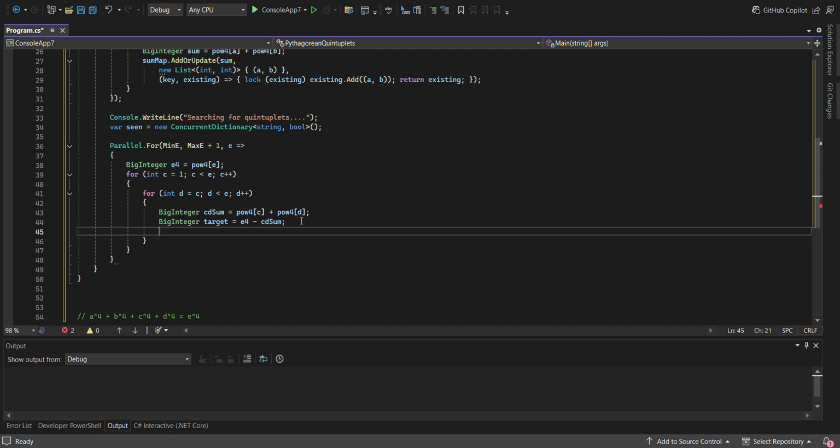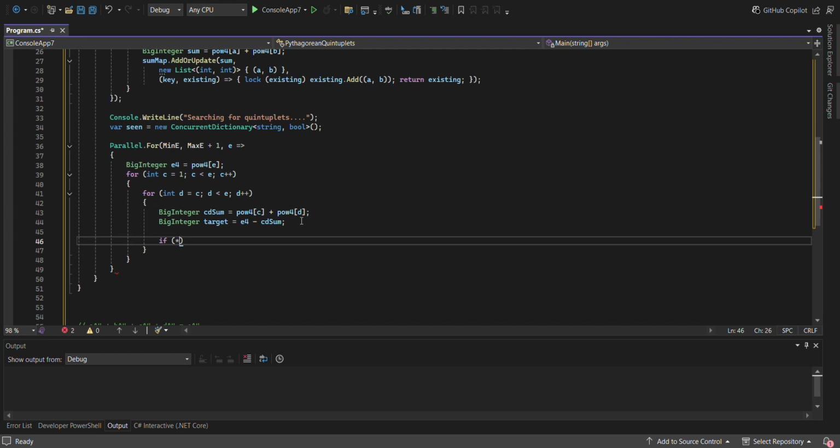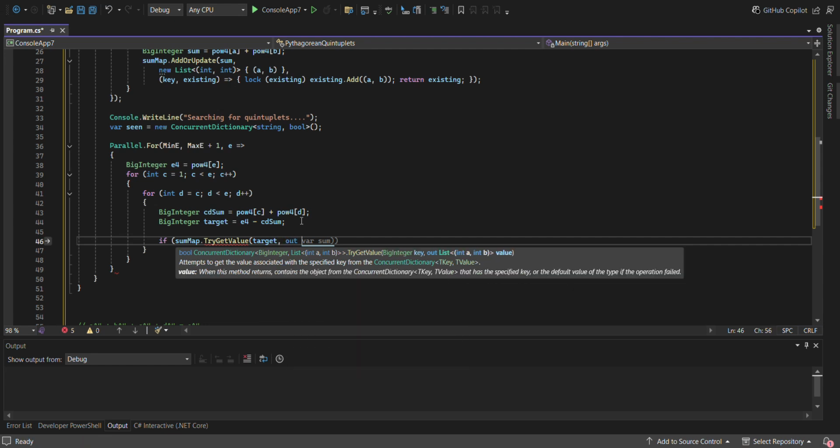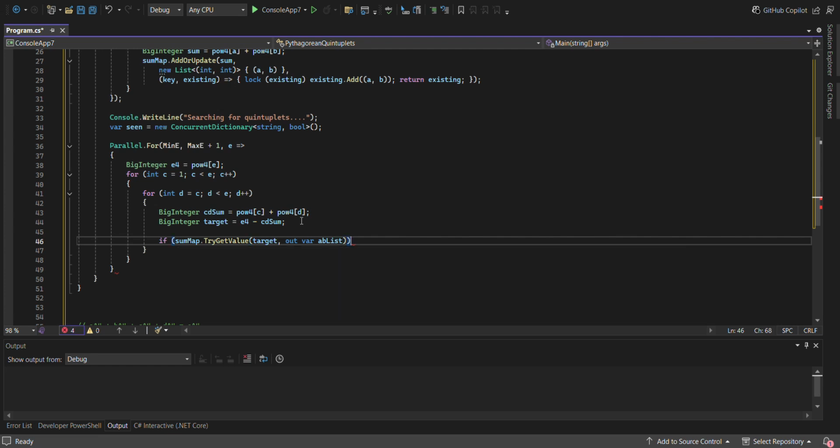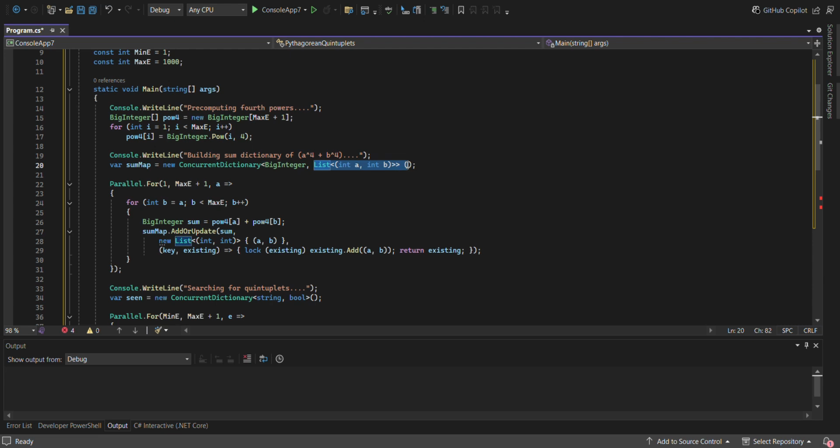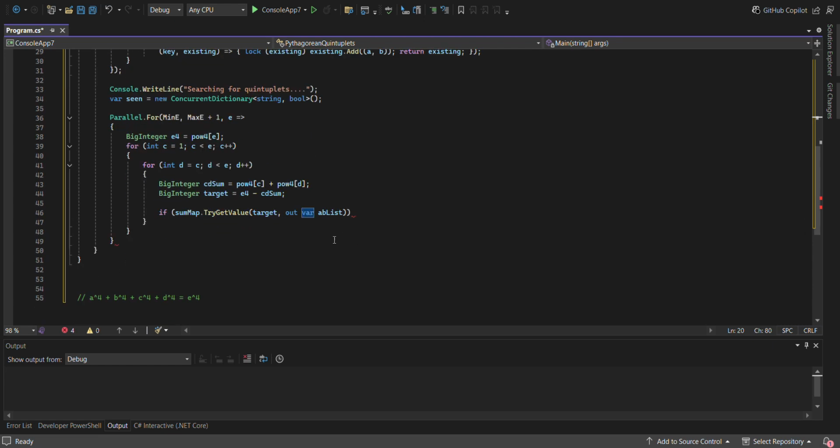Okay, so I can continue on further. So I'm not adding that, it's adding to the sum map. TryGetValue target, out var AB list. And what that is doing here, the AB list is referencing, or in C sharp, the AB list is shorthand for that. So remember, this is the sum for the fourth power of A plus the fourth power of B. So we're trying to get the values of the AB list.